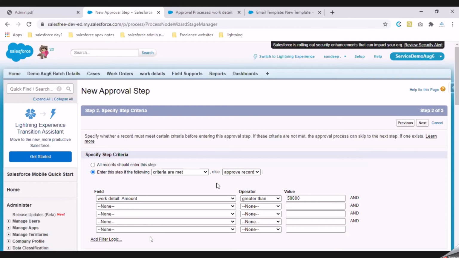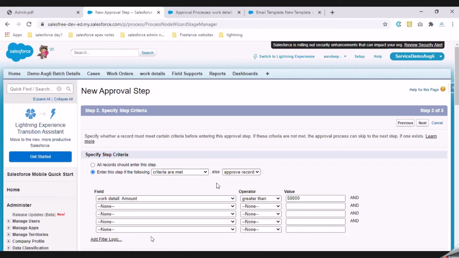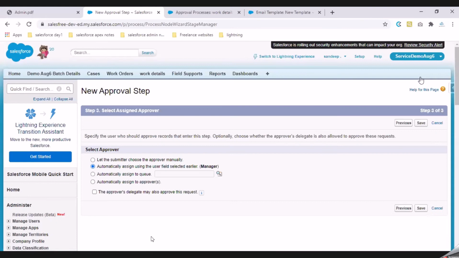The reason being, as per my requirement, any value less than 50k should be auto approved. Any value greater than 50k has to go to my manager for the approval process. So this is the condition that I've set. I'll click on next here. So I've set up the condition.